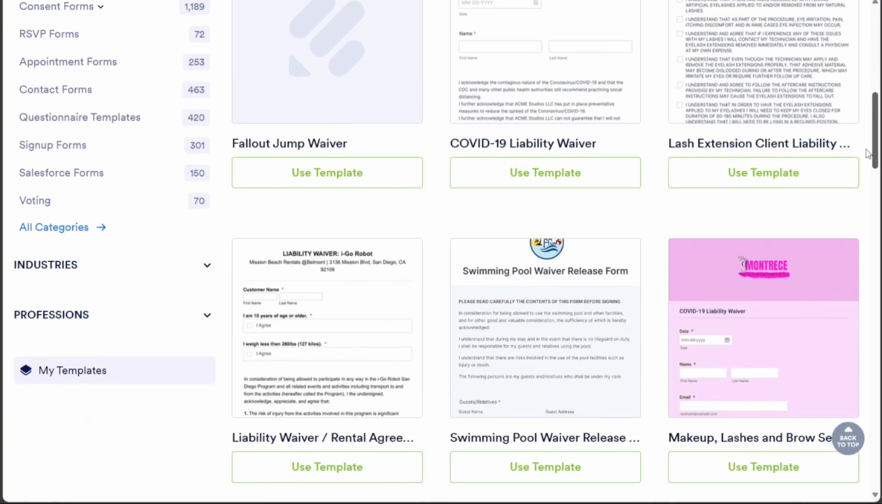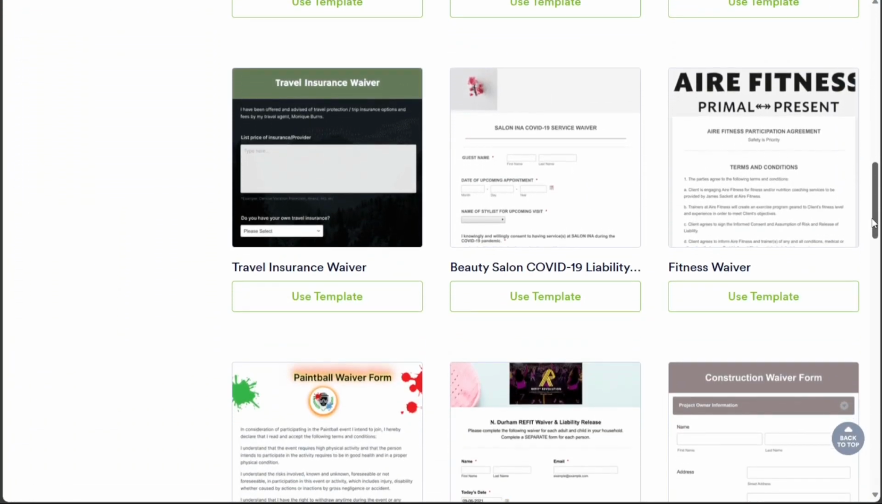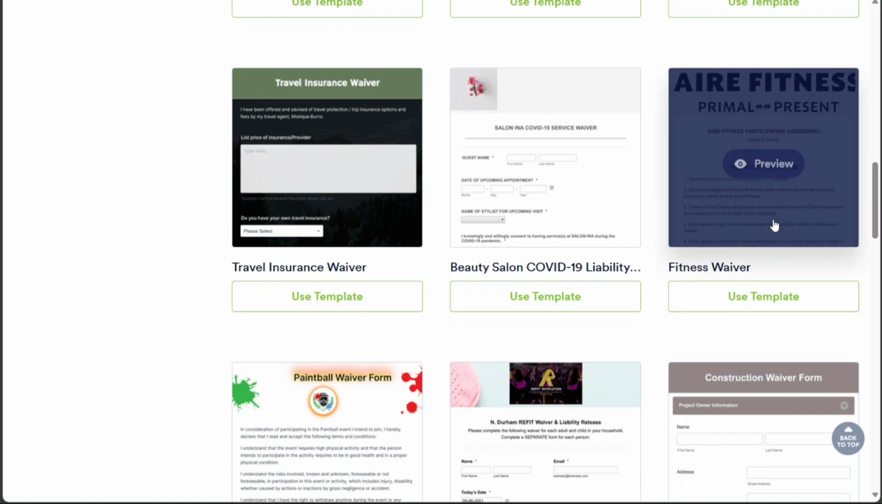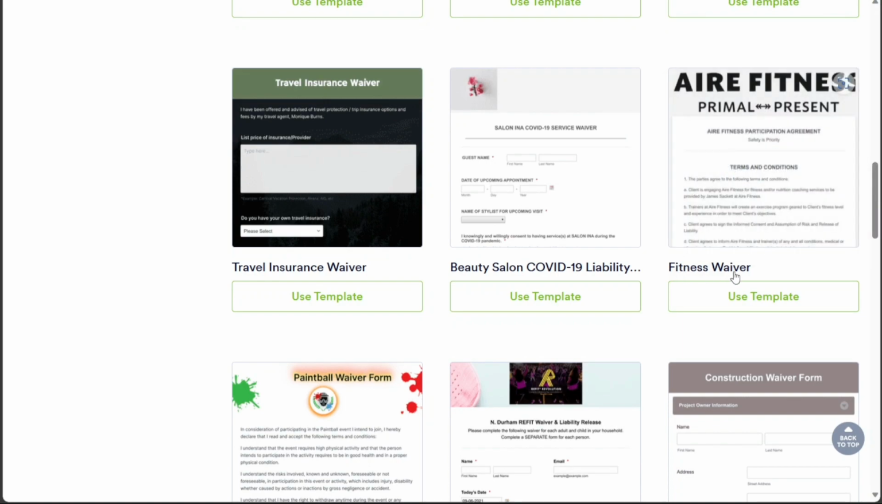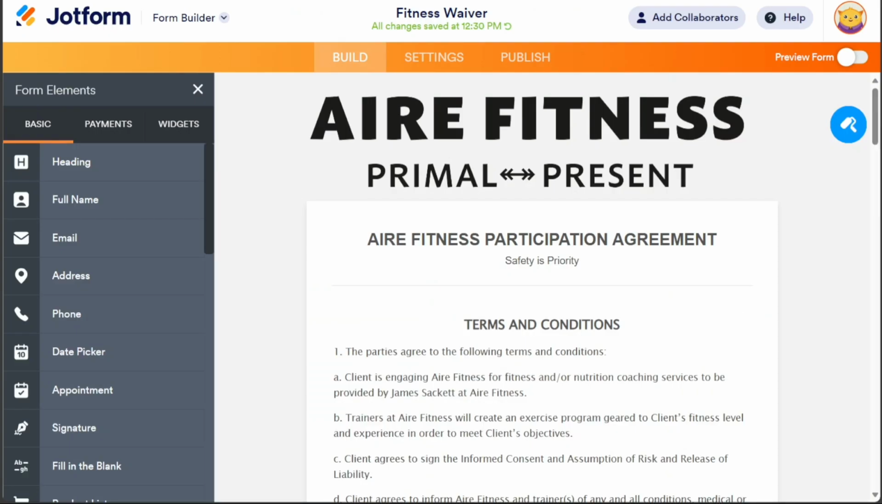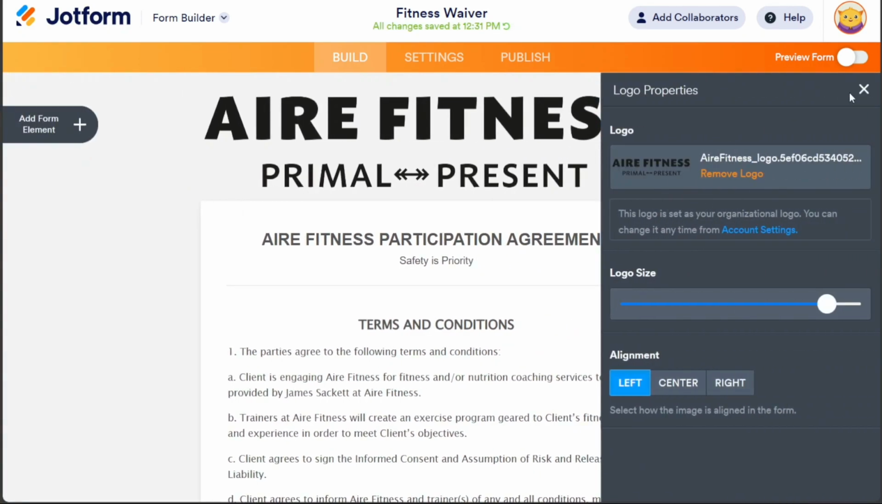Once the search results appear, you will have several different templates related to waivers. For this tutorial, we will scroll down and select the template titled Fitness Waiver. Click on the Use Template option and you will be taken to the editor where you can manage and customize the template according to your needs.